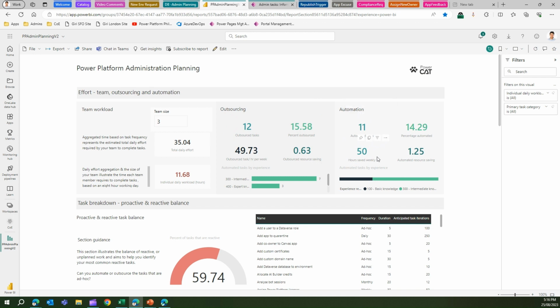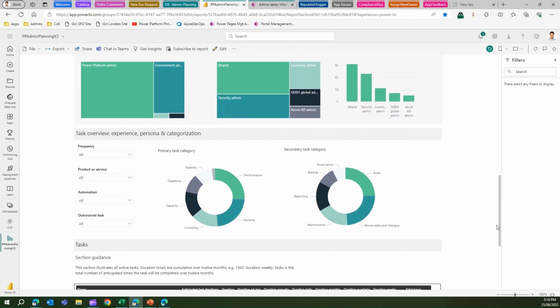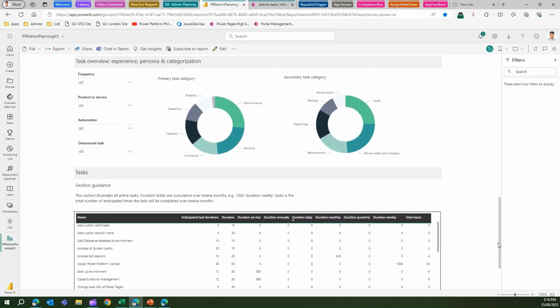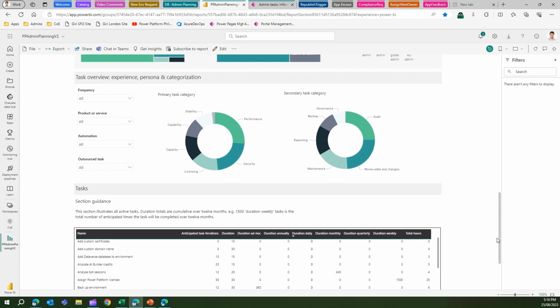By doing this we can save 50 hours weekly, and then the automated resource saving would be 1.25 FTE, and then we can have a total daily effort of 35.04. You can change the team size over here. You can put 2 and the value will change, and then you can get some more insights. So it's basically a calculator for you to understand the work effort within your organization, how the tasks break down, how the team is broken down, and how the task overview is scattered based on the categories defined within the model-driven app for admin tasks.